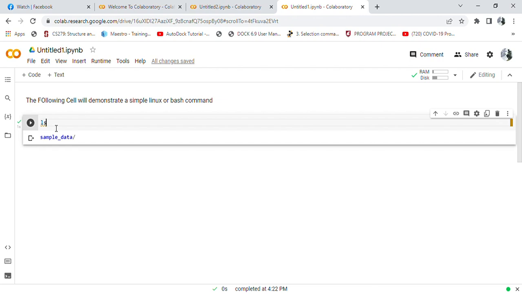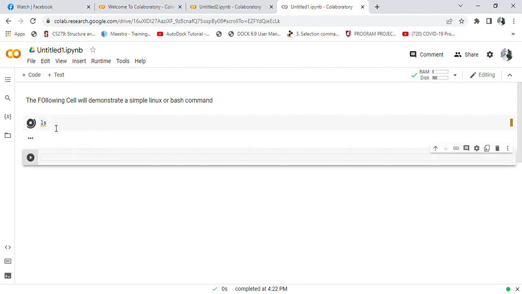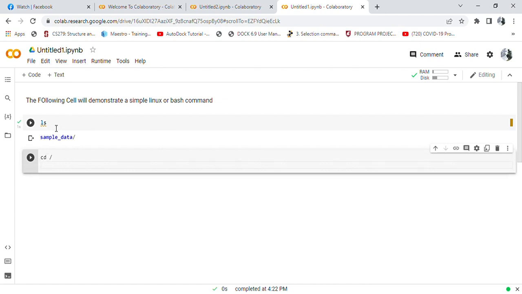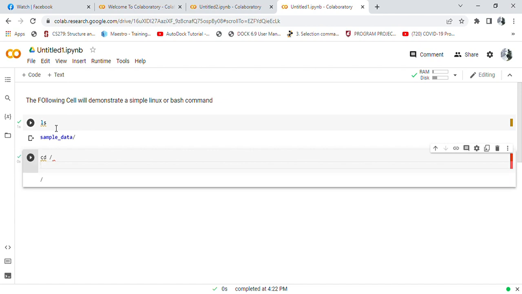I will press alt enter and create a new cell. Here I will type the command cd, and I will load the root directory, and I will run this command with control enter. You can see it has loaded the root directory. Now I can check what type of material this directory has, or what other folders it contains.